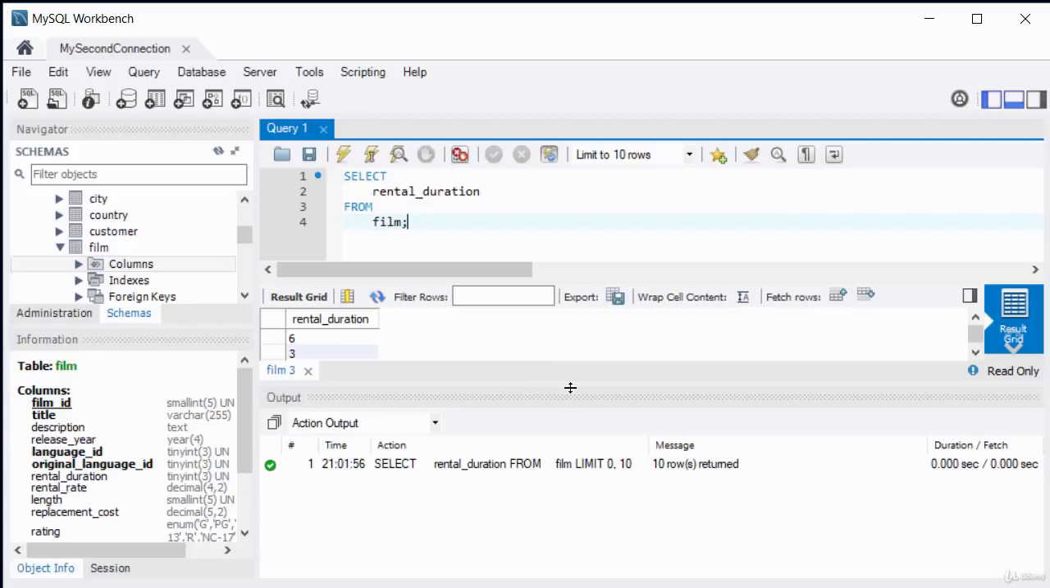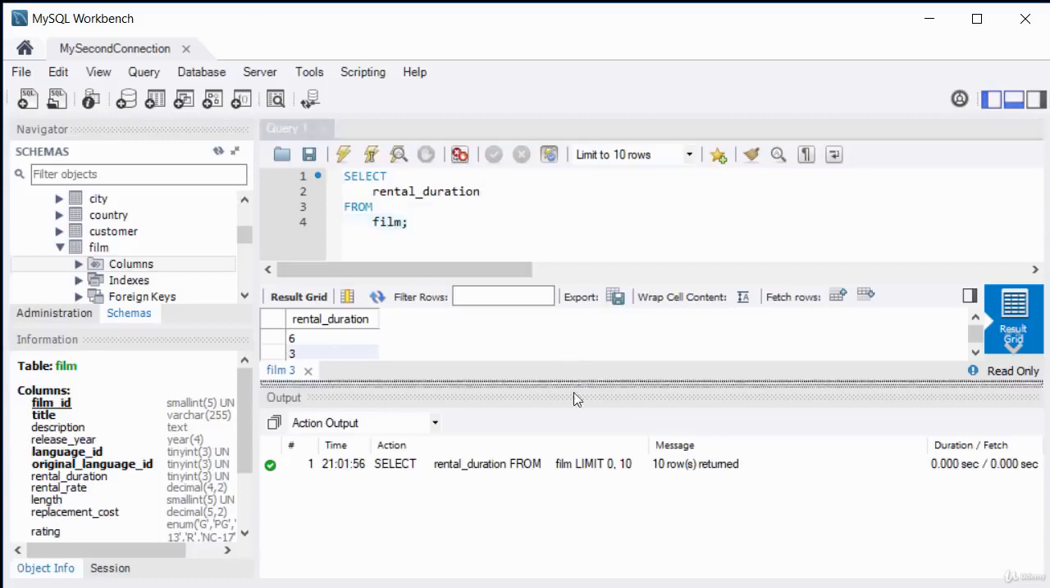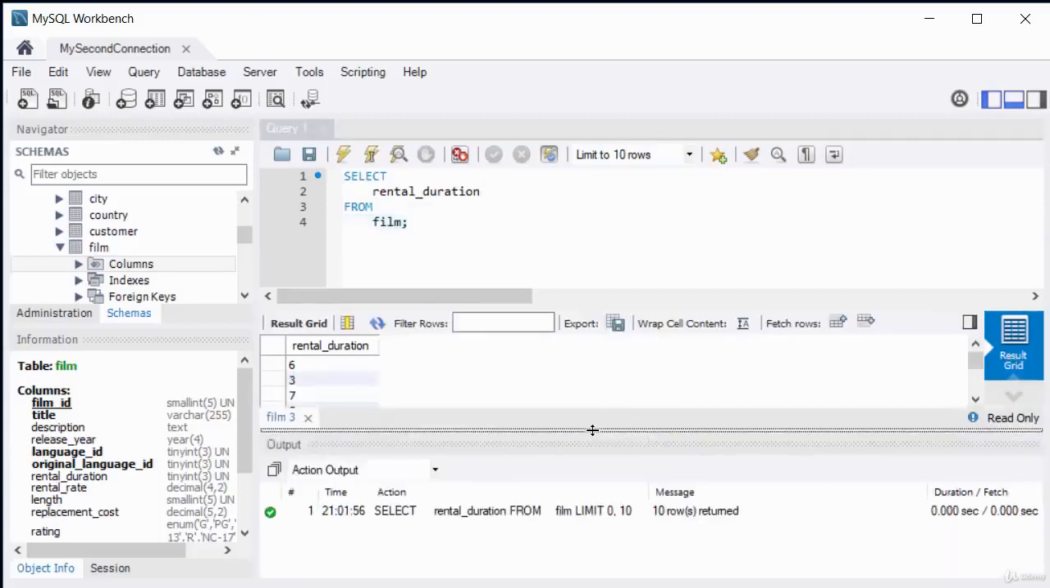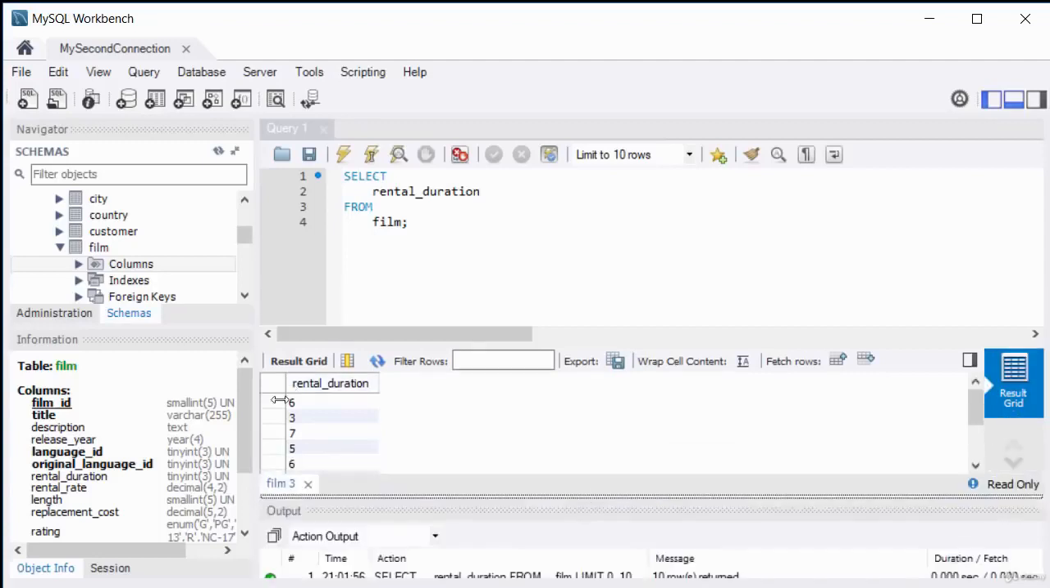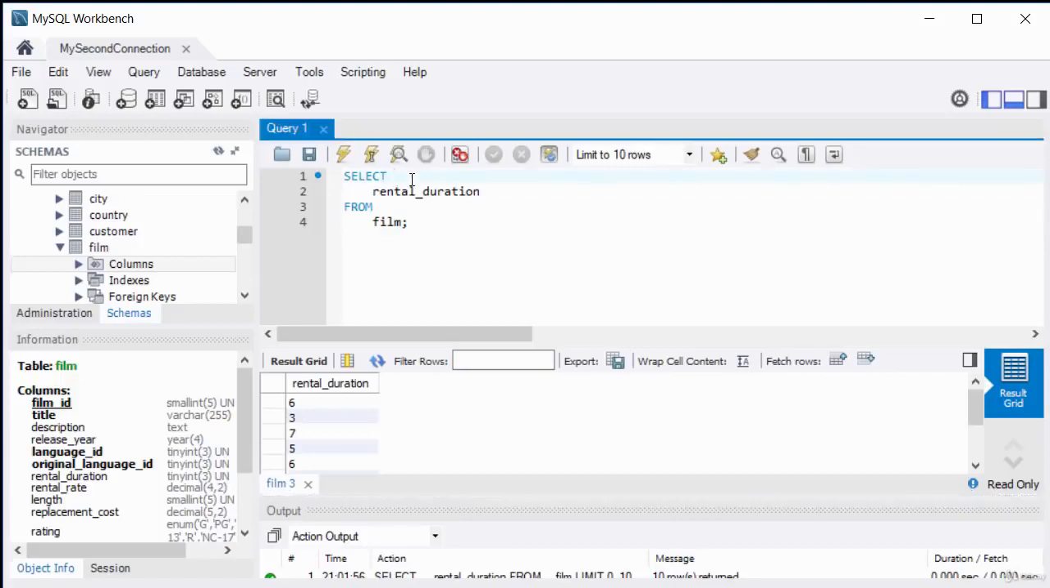So if I execute this, you will see some duplicate values here. If I bring this down a bit so you can see, I've got 6, I've got 6 again here. That is a duplicate. I've got 6 again. So you can see it is returning the duplicate values in the result. Now, if I want to avoid that, I can add a keyword to that, which is called distinct. So I can do select and then add a distinct keyword.